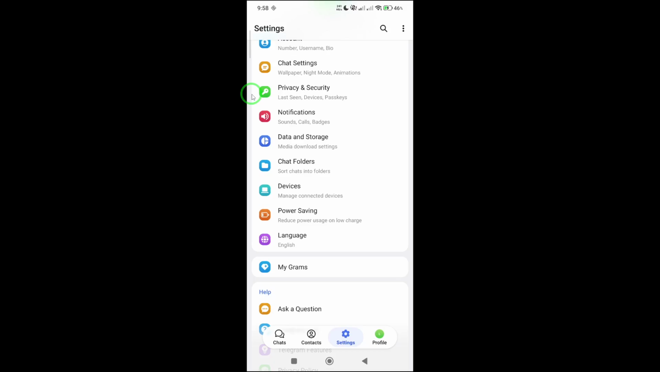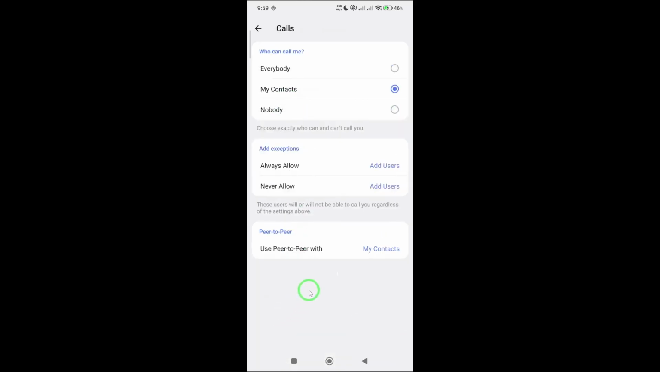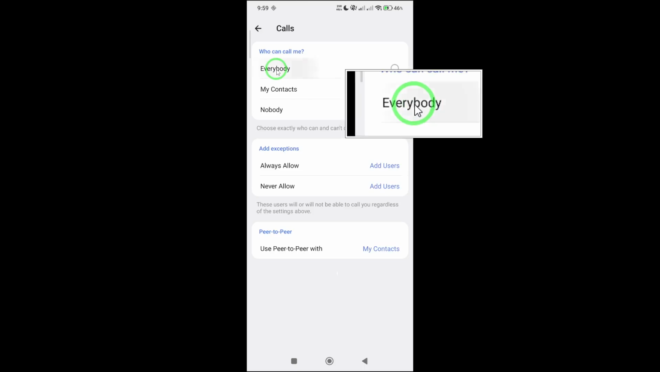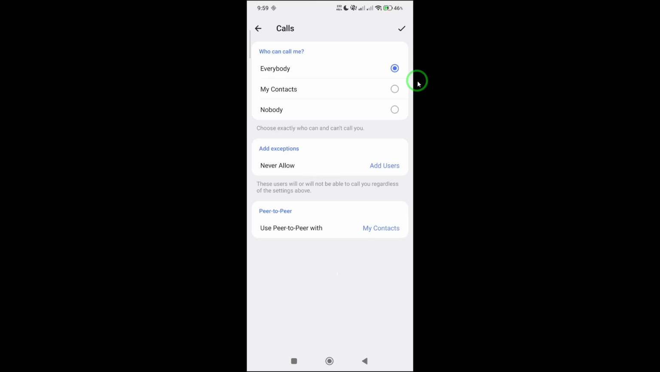Inside Settings, find and tap on Privacy and Security. This section manages who can see your information and how others can interact with you on Telegram. Now, tap on Calls. Here, you'll see options that determine who is allowed to call you on Telegram. To make sure everyone can reach you, select Everybody. This setting allows any Telegram user to call you without restrictions.